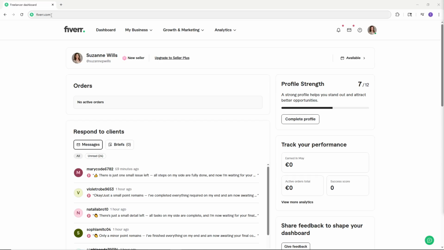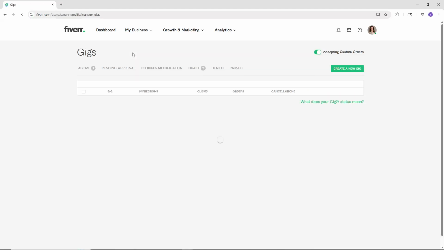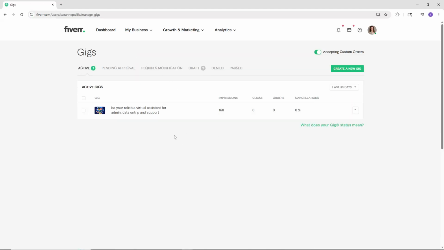After you've logged in successfully, direct your attention to the top menu bar. Here, you'll need to click on My Business. This section is where you manage all your freelance activities and offerings on Fiverr. From the drop-down options that appear, select Gigs. This will take you to a page displaying all the gigs you've created and are currently offering on the platform.